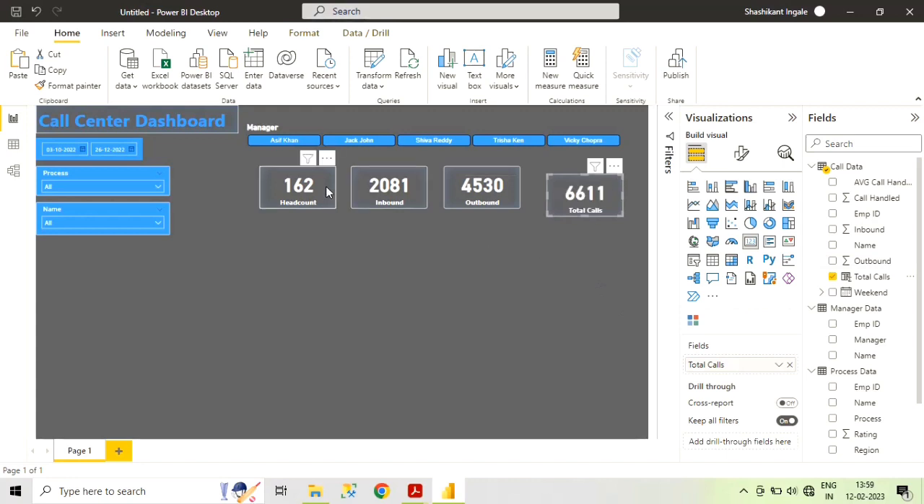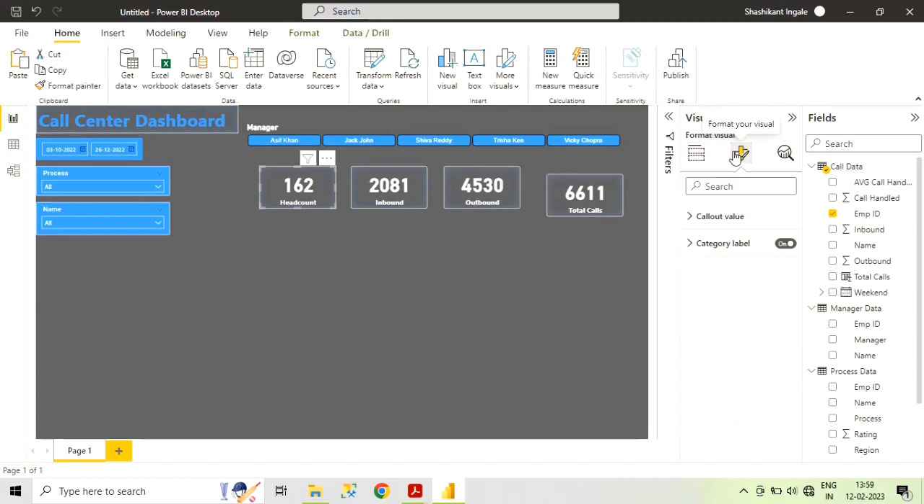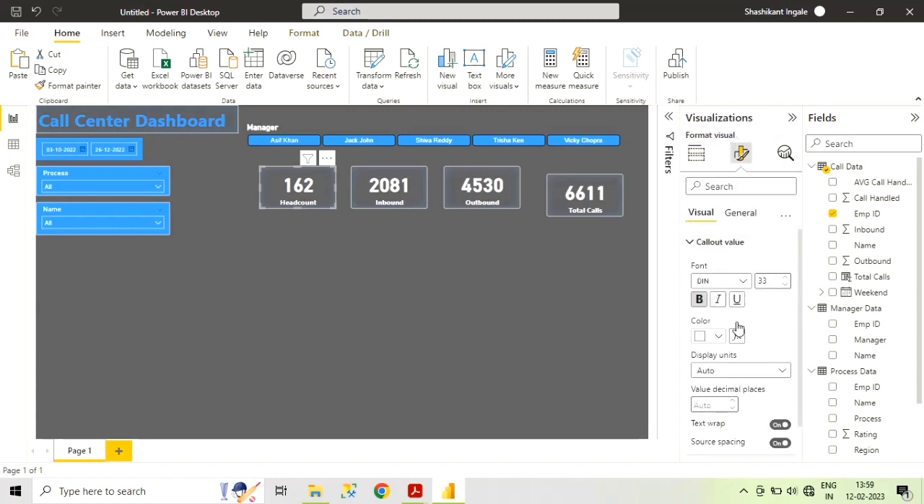Let's copy, paste. So here we'll add a total call. So this is all we got, and I think we need to decrease the size of the callout value, because, let me make it like 30. I think 30 will be fine. Yeah, this is already 30. Let's make it like 27. 28 is fine. Yeah.